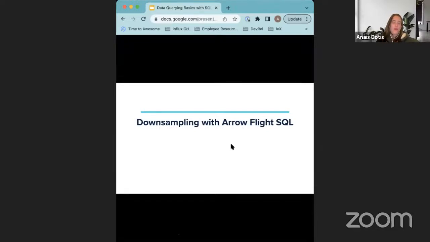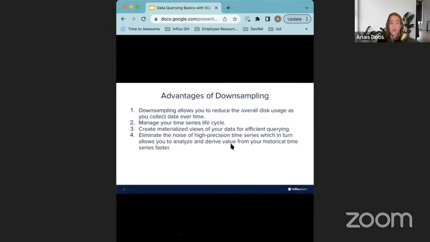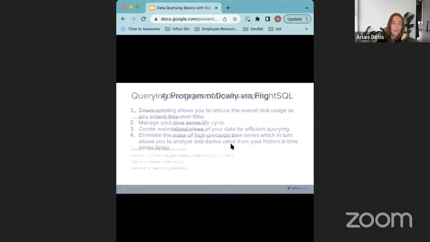Now that we've wrapped up the SQL portion of this, I wanted to really quickly talk about downsampling. I've already talked about it. It's a specific type of data processing job used to transform high precision data into lower precision aggregates on a user-defined schedule. It allows you to manage your time series lifecycle, reduce your overall disk usage as you collect data over time, especially important if you're running an OSS version, and eliminate the noise of high precision historical data.